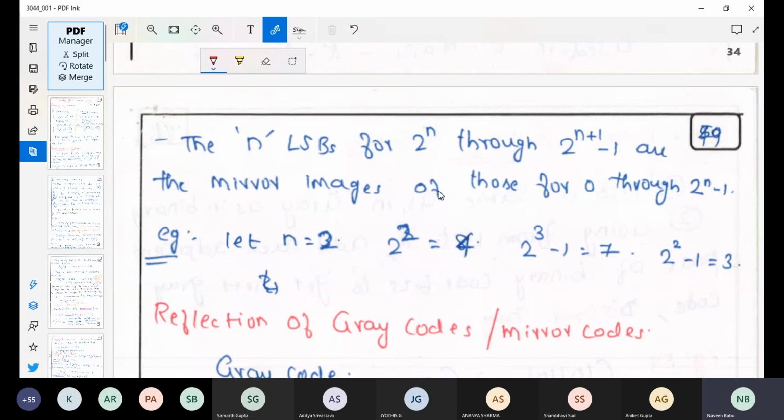What does it mean? Please note here, now study in the reverse. From 0 to 2 power n minus 1, what is 2 power n minus 1? It is exactly half the values. They are mirror images of numbers starting from 2 power n. After 2 power n minus 1, what is the number? It is 2 power n. So 2 power n to 2 power n plus 1 minus 1. Let us put some value, then you will understand.